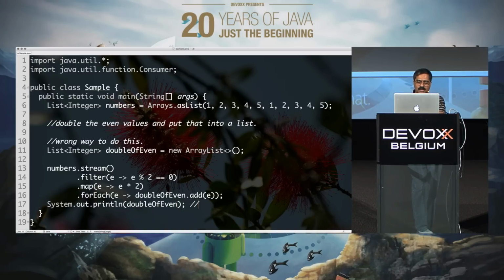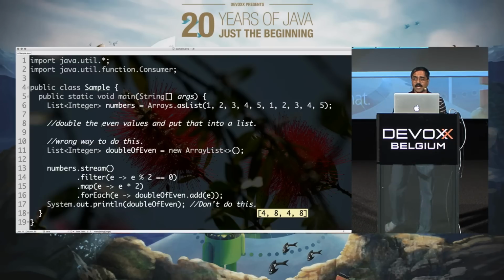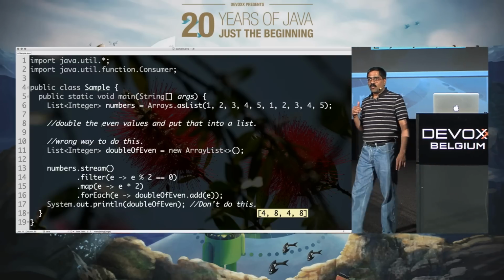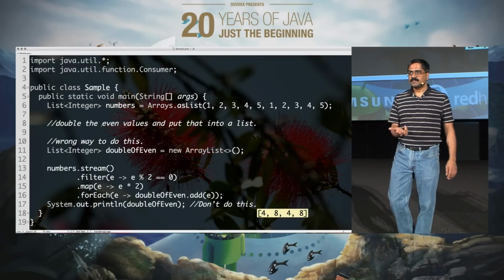Before I go any further, I'll put don't do this. That way people don't take a photo and post it and then celebrate it, right? Okay, so what is so wrong in this code?